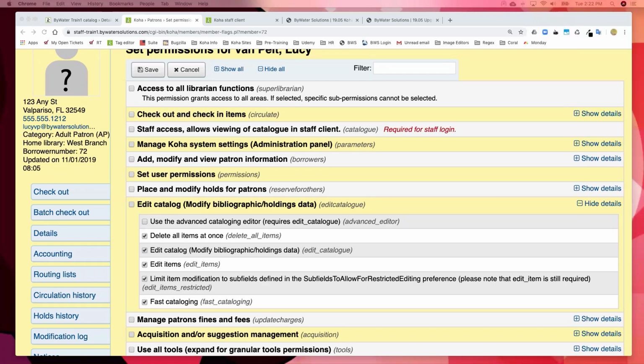Okay, I have tested this. And if you are attaching an item from a bib record that has a hold on it, it will delete the record and the hold.